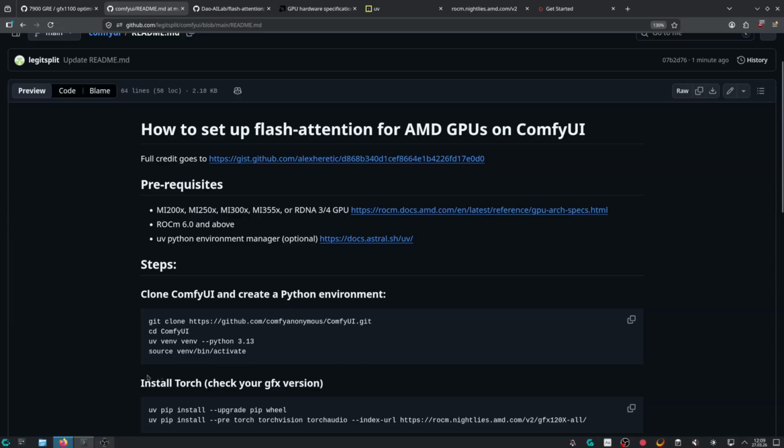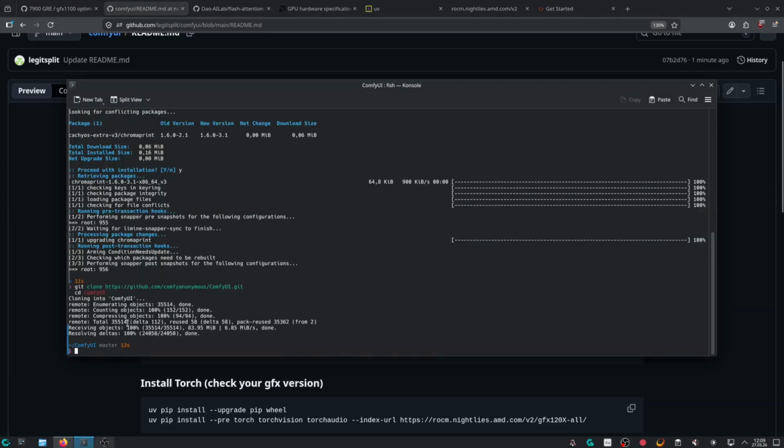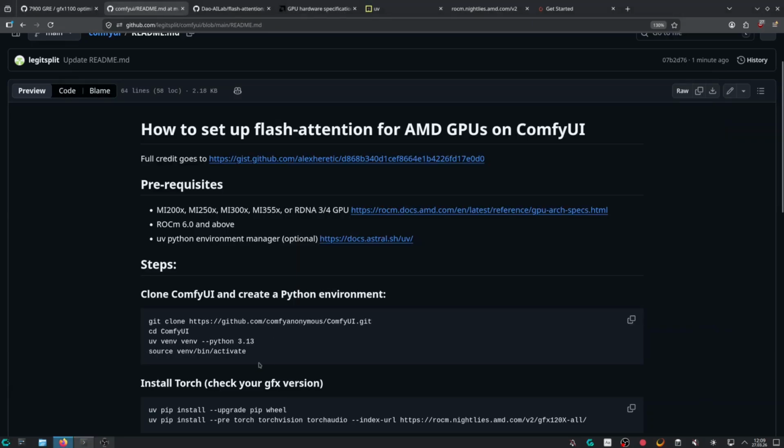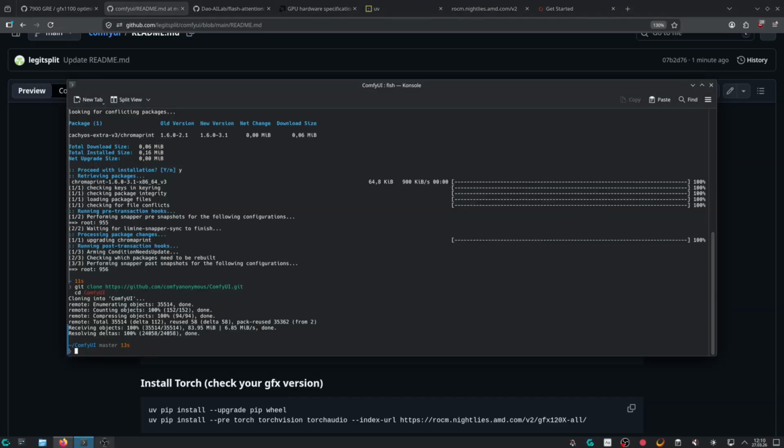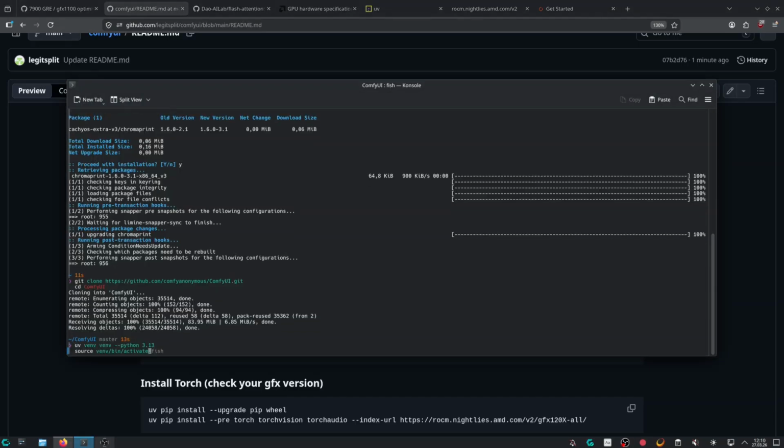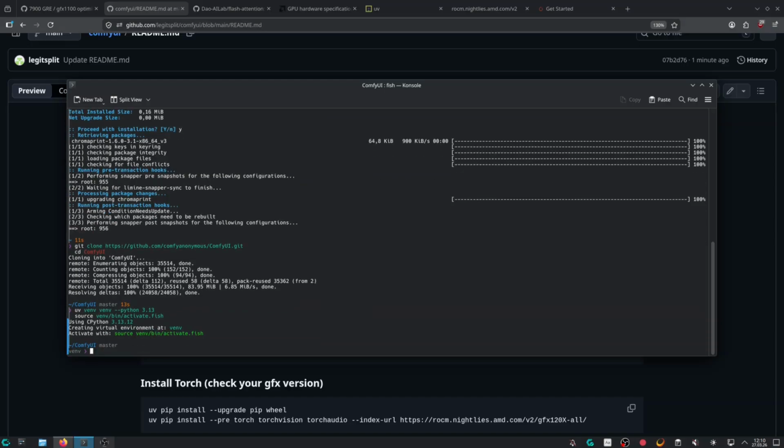So now I'm in the ComfyUI directory, and I'm going to copy paste these commands. And as I'm on Arch, they don't use bash as their default shell, so I'm going to add fish at the end. So here we are. Once you see this, it means we successfully activated the Python environment.